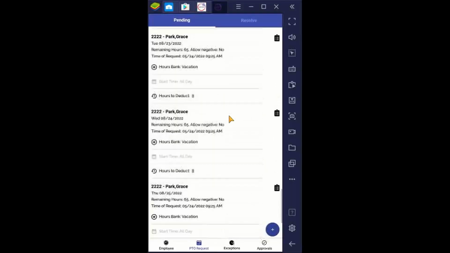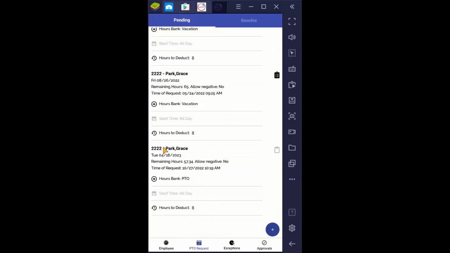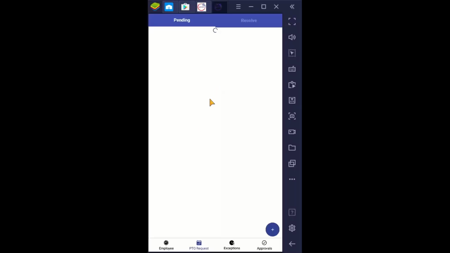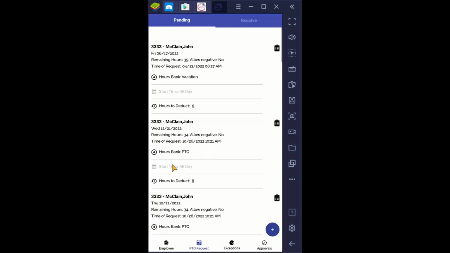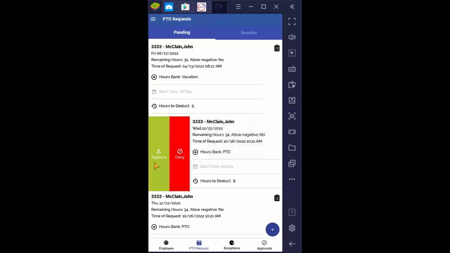And from there, we could either deny it or modify. Maybe he wanted different bank hours or something like that. And we can change to a different bank, and then approve it from there by sliding this to the right and selecting approve.